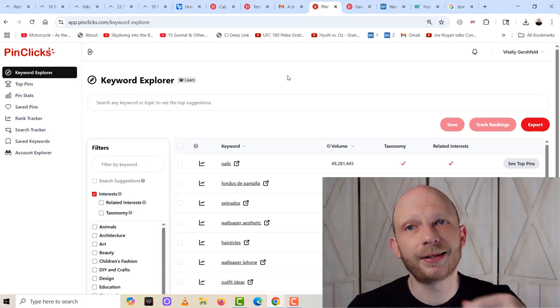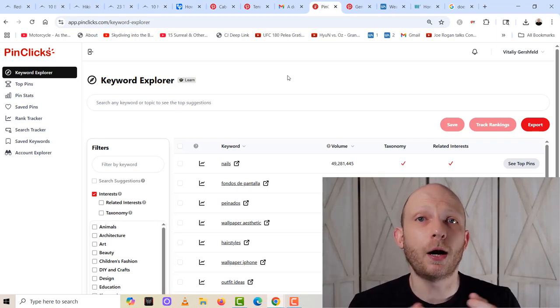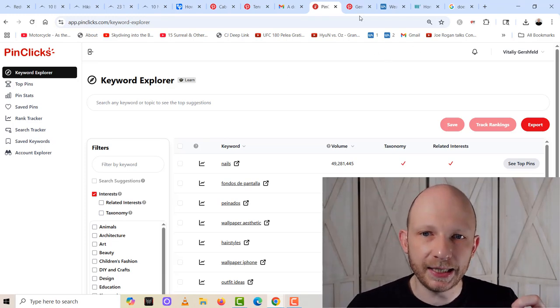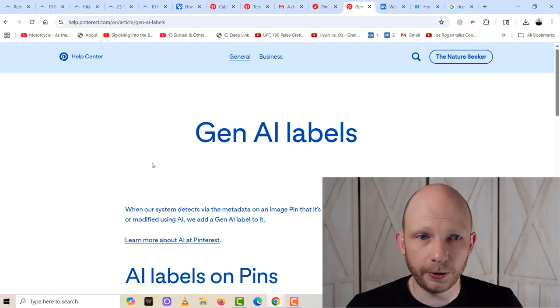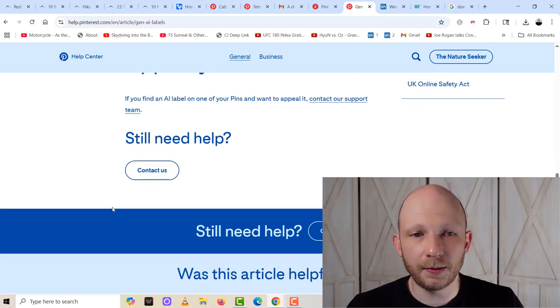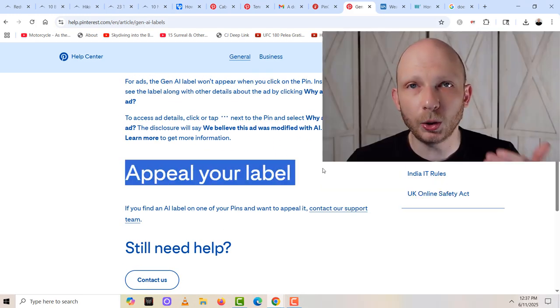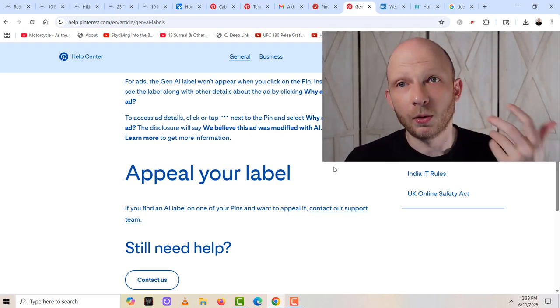But once I found that out, the next thing was, how do you appeal it? What do you do if you have an AI modified image incorrectly put on one or more of your pins? How do you fix that? Well, the short answer is there is a resource that Pinterest itself provides, which is what you're looking at over here. I'll also leave a link to it below this video, where it explains how the AI label on pins works. And at the bottom over here, it says appeal your label.